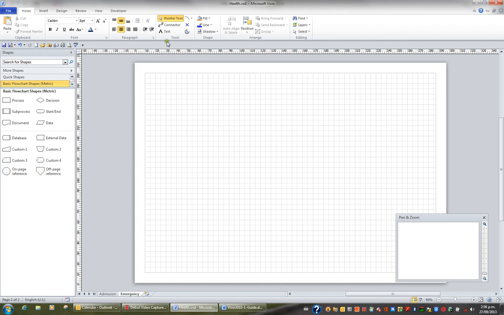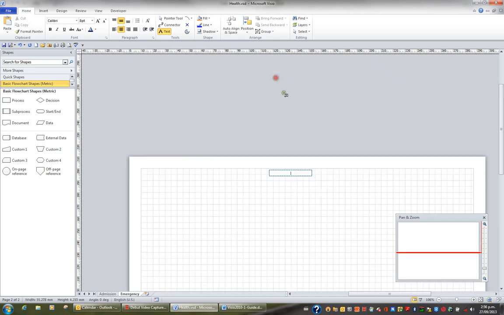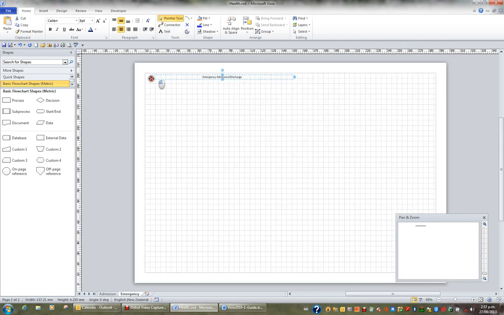So I'm going to start with a text tool. So I click on the text tool in my home tab in the ribbon, and then I click on my page. And I'll add the text emergency admission / discharge. And then I click on my pointer tool. I'll then resize my text so it's the length of my page, and change the height of it and set it to maybe 18 points. And Arial.